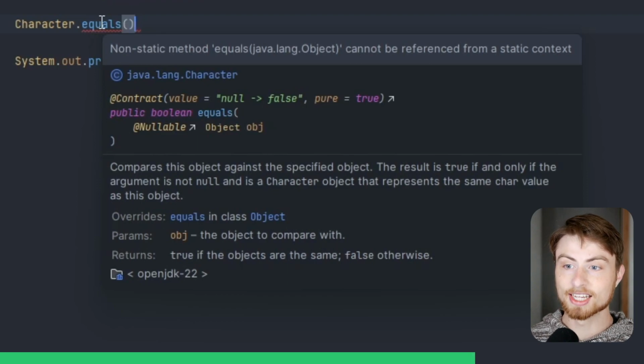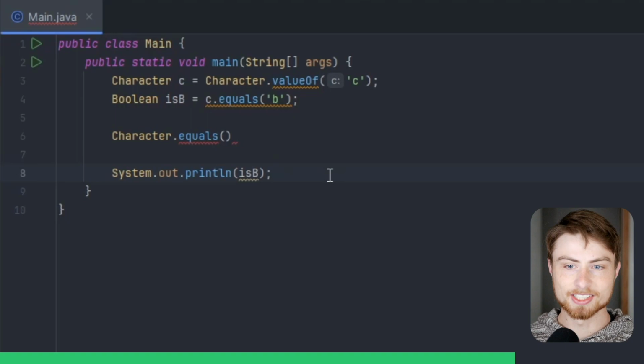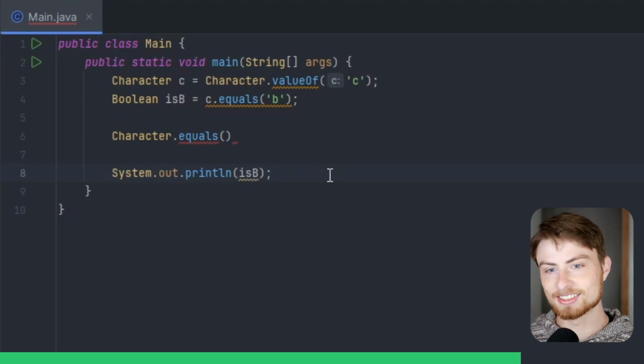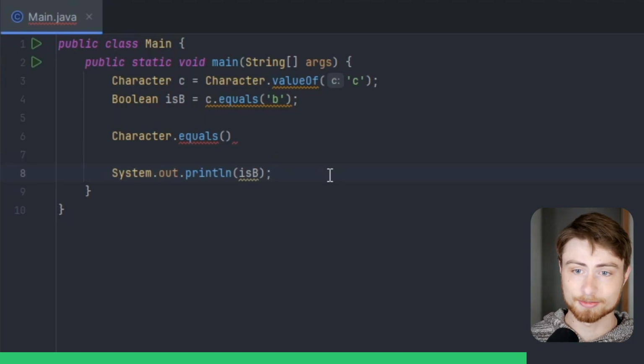Well, we just said that if something is static, it belongs to the class. So a static context is the class. It's saying, hey, you're in a static context here. You are on the class itself, but you're trying to access a non-static method, equals. Maybe you don't believe me that this method is static or this method is not static. If that's the case, then first off, that's wild.